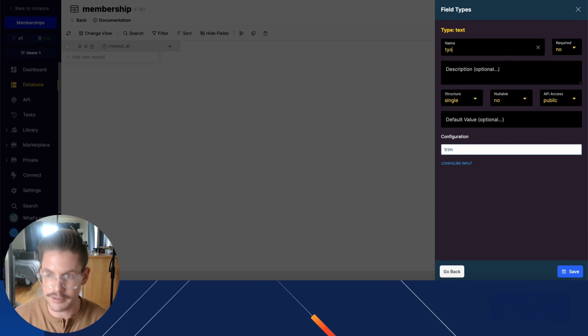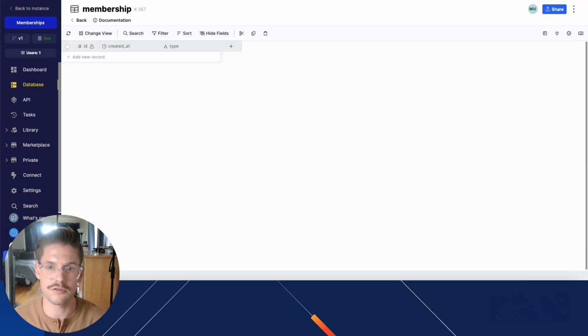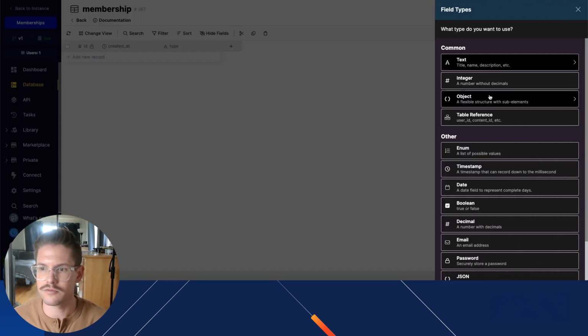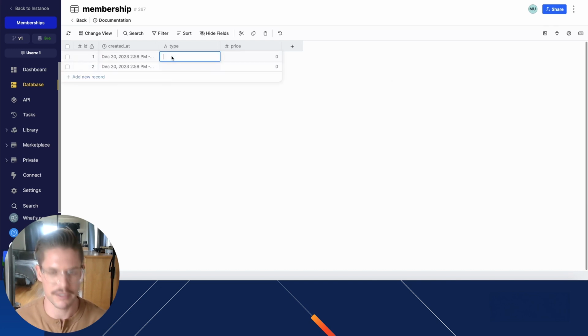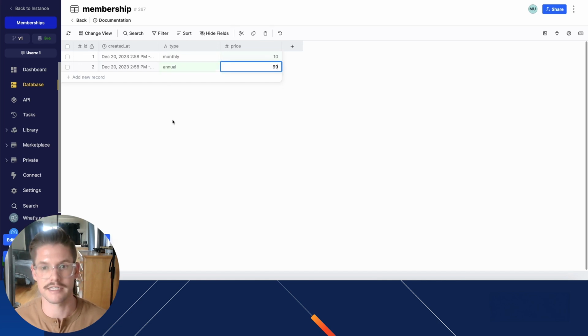And I'm going to do type here. And remember, we'll have monthly and annual. I'm also going to go ahead here and do integer. We'll call this price. And even though we're not building payments into this part here, I just want to sort of show you the foundation that you might start to at least think about if you do decide to kind of extend it and go down that payments route. But for the sake of this exercise, we'll go ahead and do monthly here. We'll say price is 10, and then maybe also annual, and we'll say 99 here.